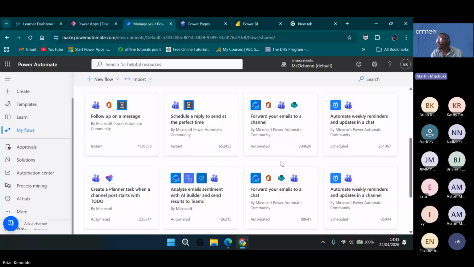Yeah, so it will create a summary of the feedback we've got and basically do all of that. So these are just examples of some workflows that you can create and do. And then let's go to the third tab, the Power Pages one.